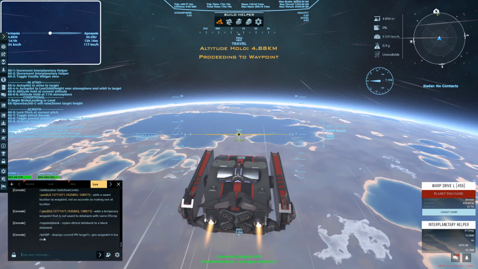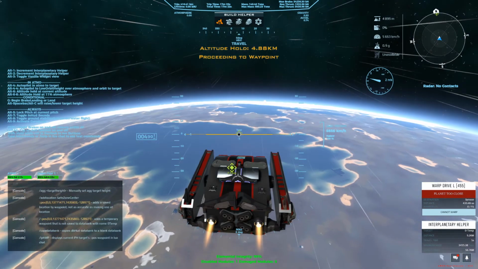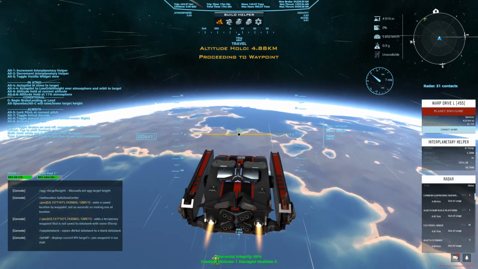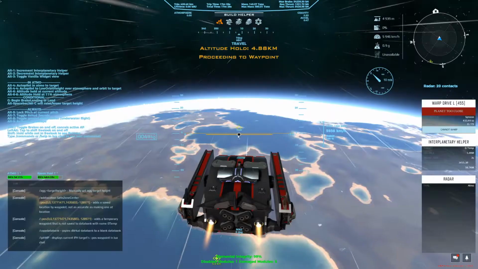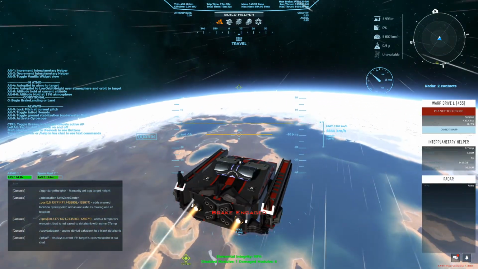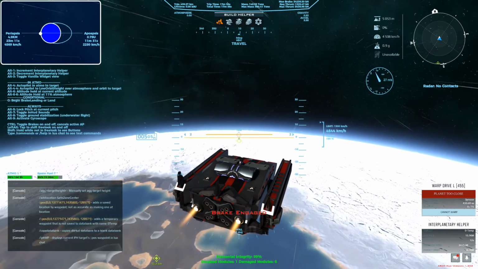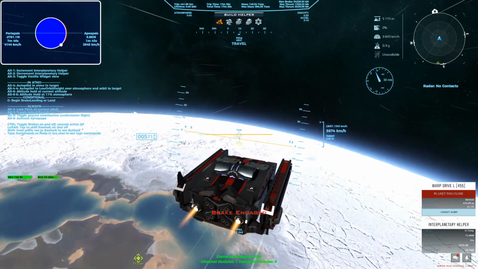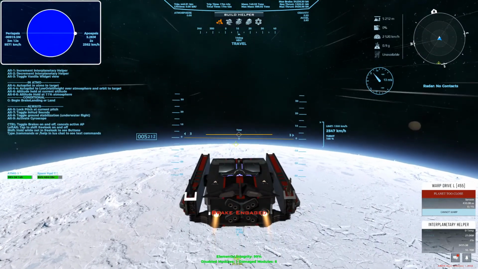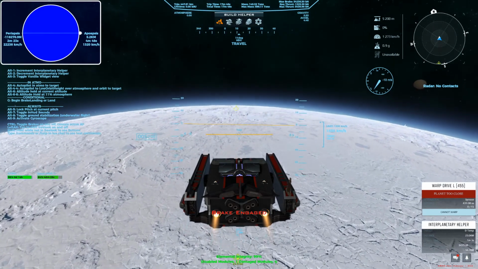Okay. Not exactly sure what that does. So what's it gonna do here when it gets to the waypoint? It's gonna fly completely past it. Okay, well. That didn't work as well as I would have liked.